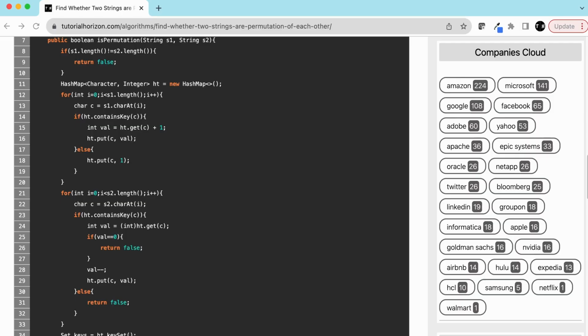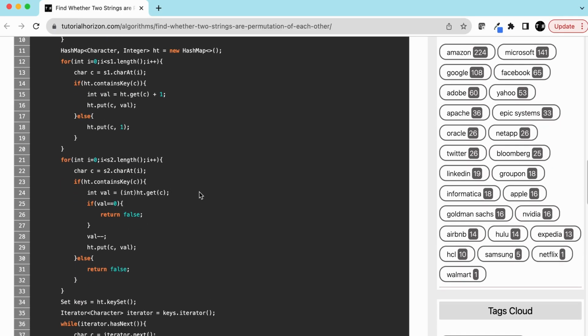So let's go back to the problem. Yeah, so we'll get the value, and if the value is already 0, return false. Else reduce the value by 1 and put it back. And if the map doesn't even have the character, return false.